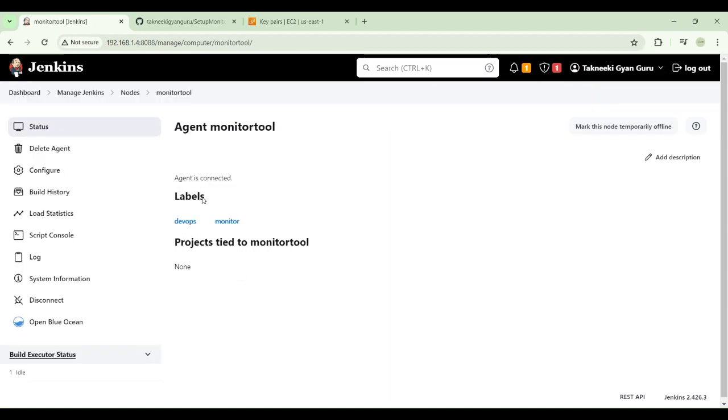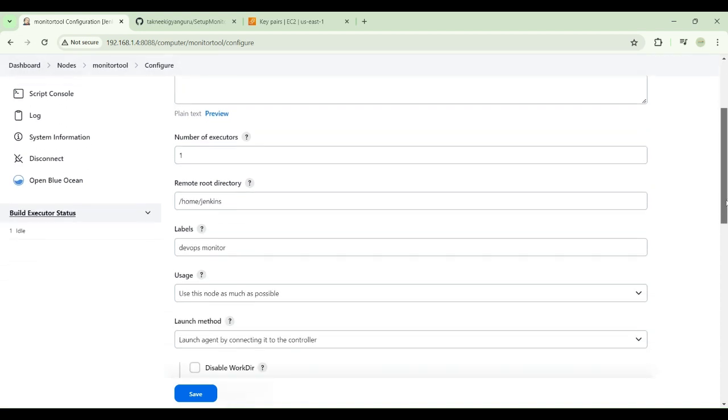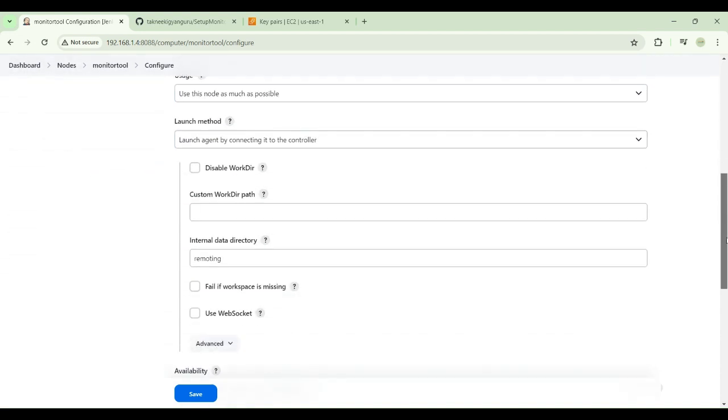We have two labels, DevOps and monitor. We have used the DevOps, right? And if you want to show the configuration, click on configure. I'll show you the name. The remote directory is home Jenkins, only one executor. Label is DevOps monitor, nothing else.